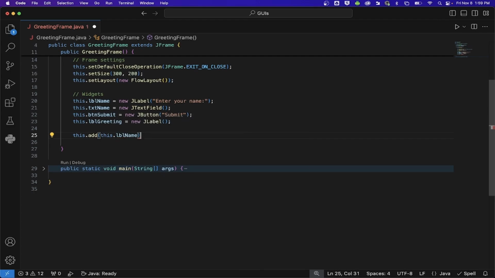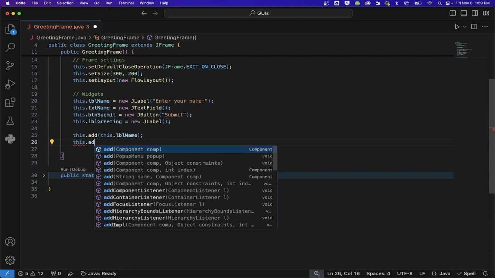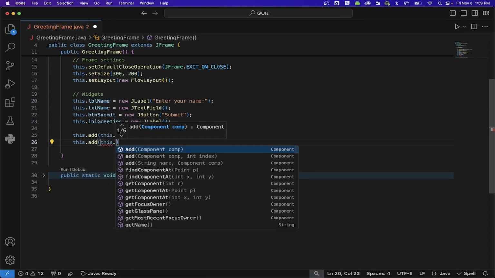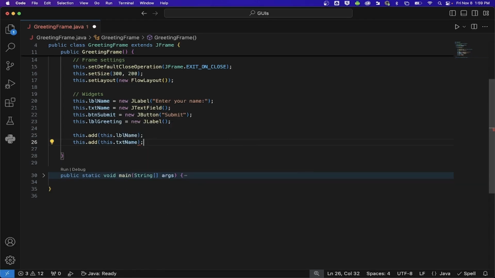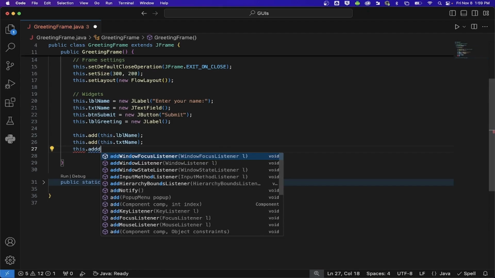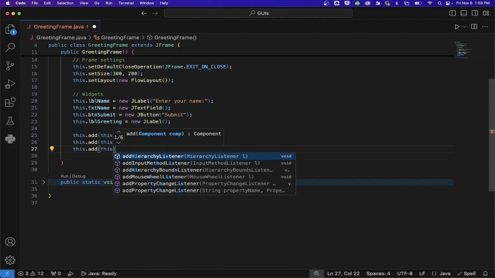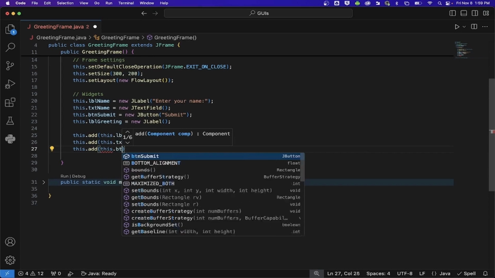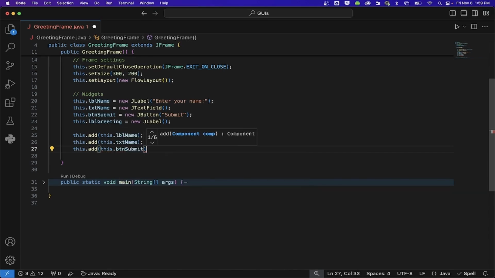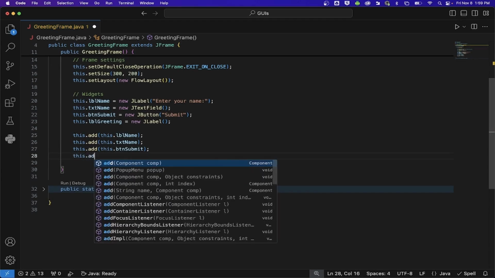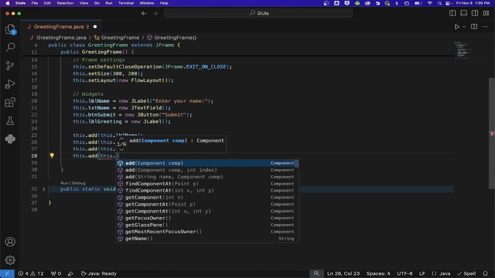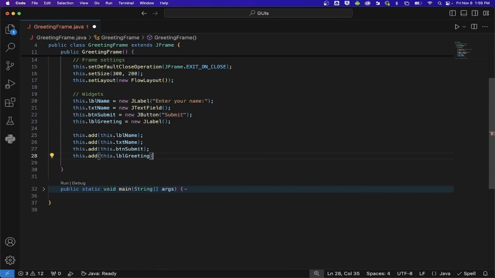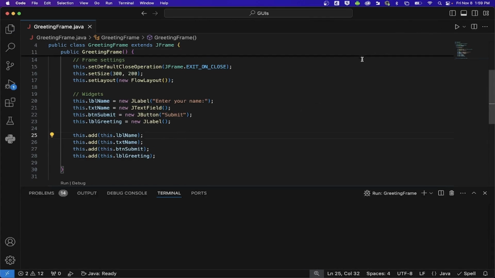So the flow layout puts them in the correct order for us. First is going to be the label, and then this txt name. I'm guessing most of you aren't bothering with this dot nonsense, but I don't think it's nonsense, and it's my video, so I can do whatever I want. Then there's the button, and then this dot LBL greeting. I think that is all of our controls. Let's go ahead and run that again.